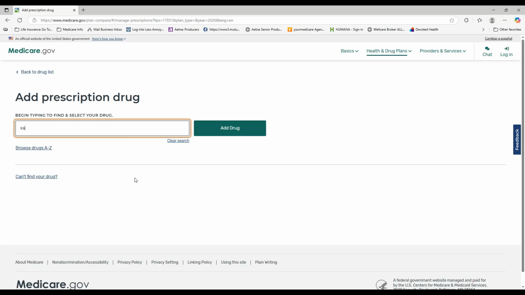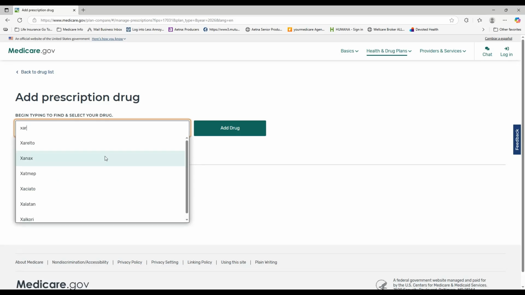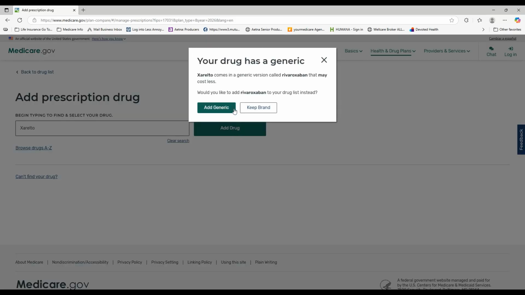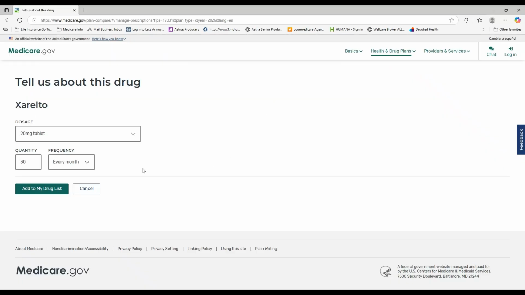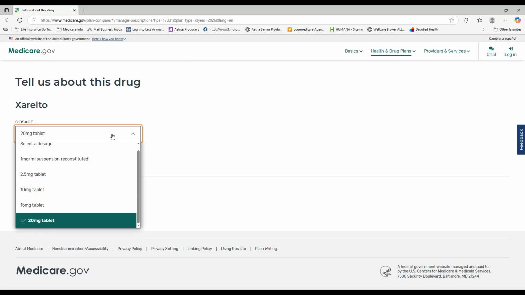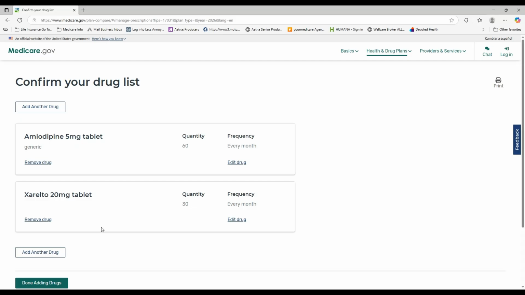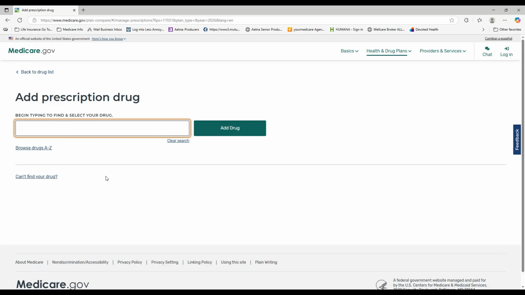Let's look here at another drug, Xarelto. There is a generic version. If you can take the generic version, you could put that in. It's definitely going to be a less cost than if you take the name brand drug. We're going to keep it at the name brand drug because the generic version does not give all of the dosage options. And let's say we need 20, we take it once a day.